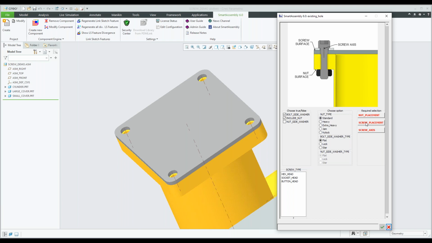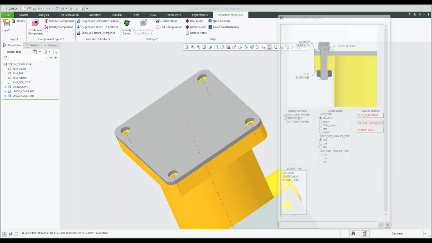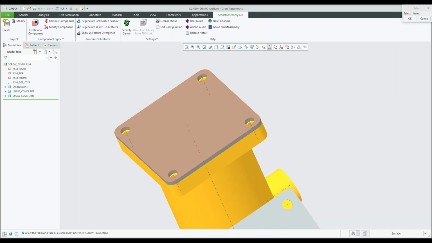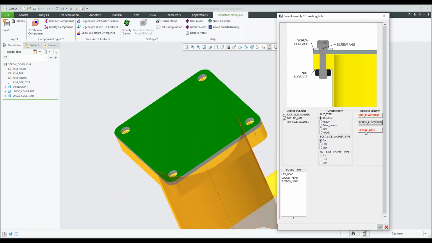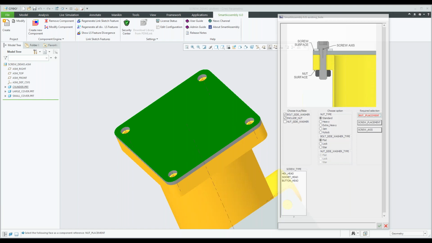So I'm going to say my screw placement here at the top, and then the axis that I should use, and then my nut placement should be on the bottom over here.